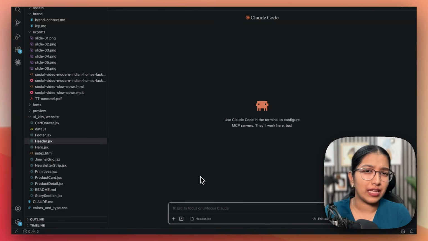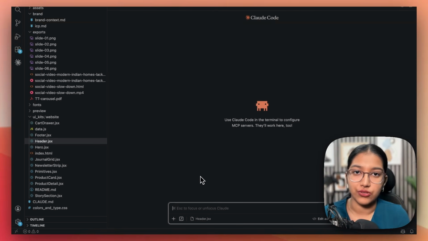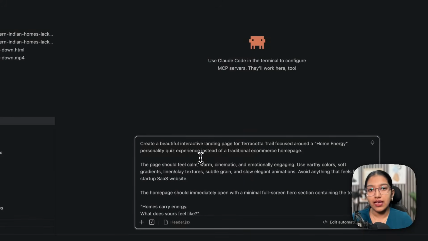Now, it could be for any purpose, doesn't matter. At the end of the day, we want to get that code that we can take online, and it should match with our brand. So we're first going to generate it using Claude Code, and then we're going to see how we can deploy it on the internet on a real domain so that your customers can go to that particular page. So for my hypothetical brand, Terracotta Trail, I'm thinking of creating a beautiful interactive landing page.